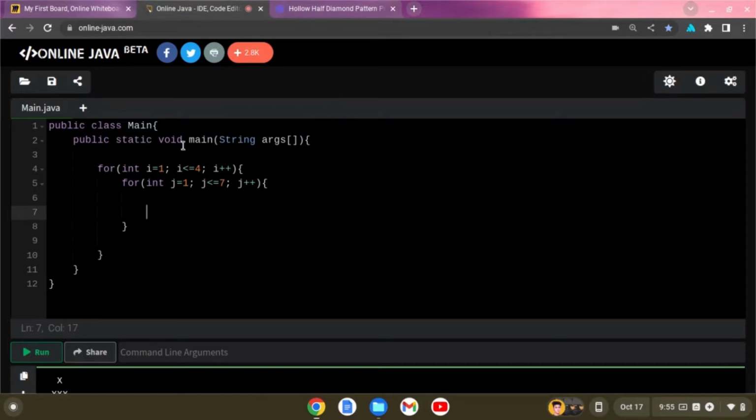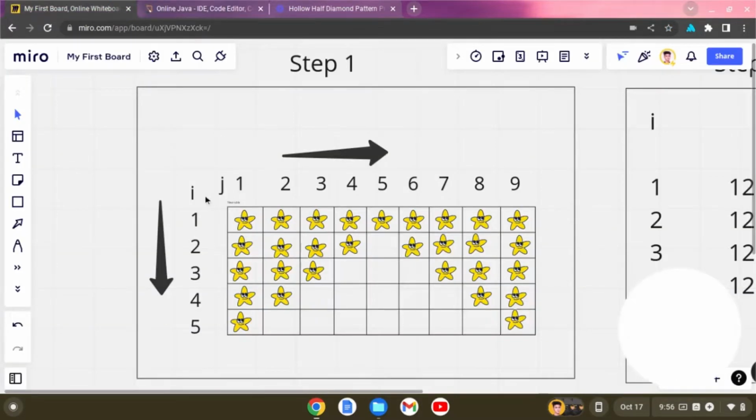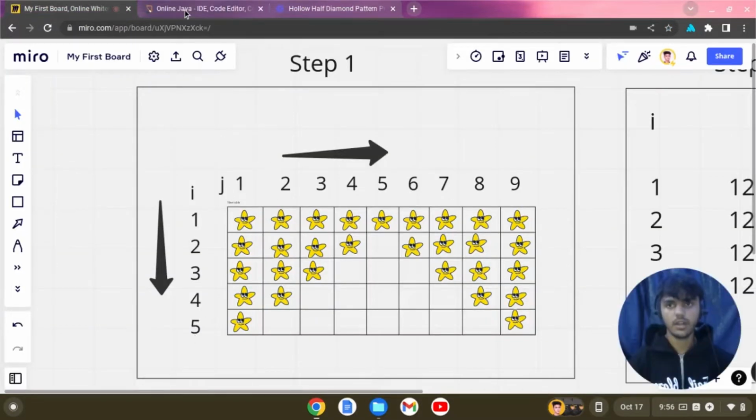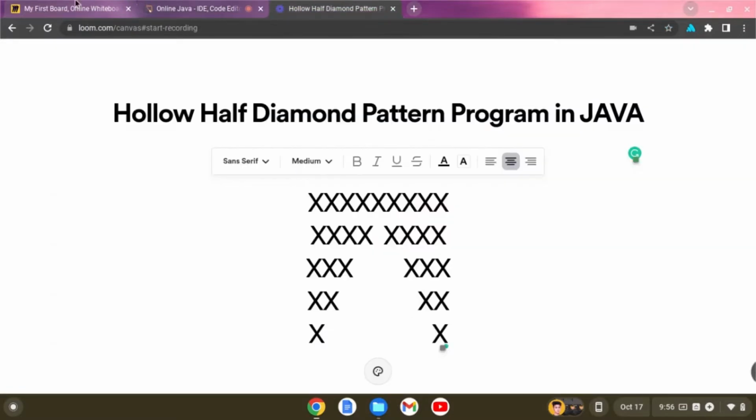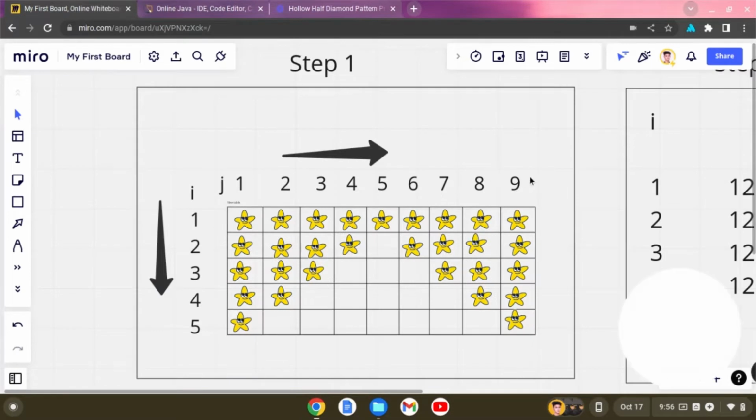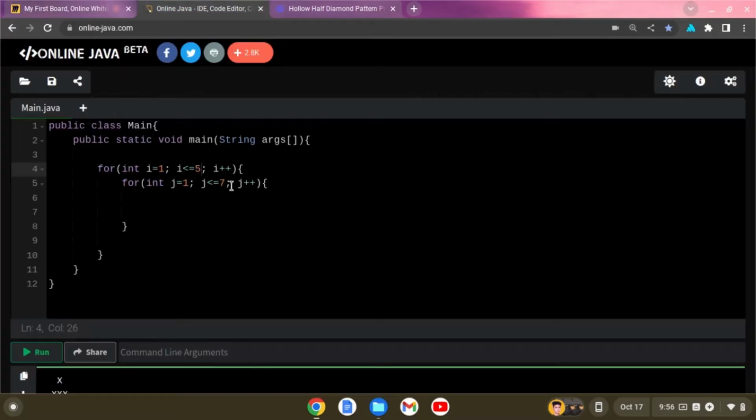Here we created the class and main function. In this we have created two for loops, one for I and second for J. I will run from 1 to 5, and J will run from 1 to 9. So this is our I loop and this is our J loop.